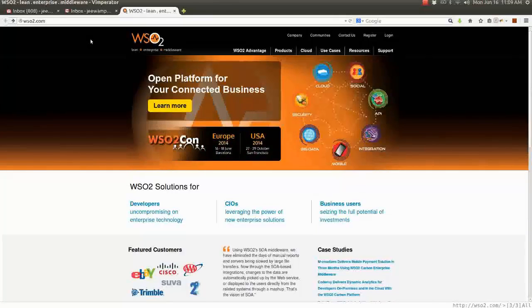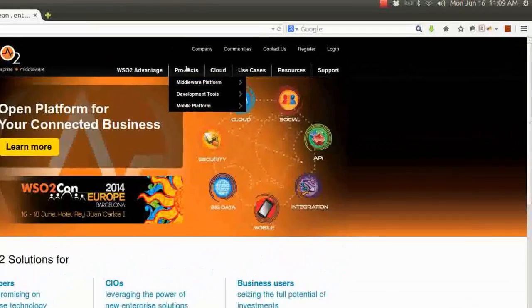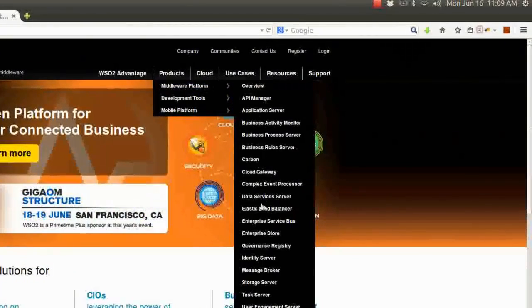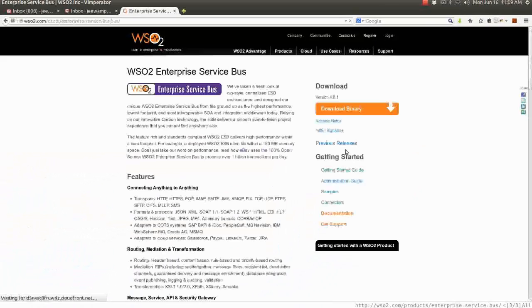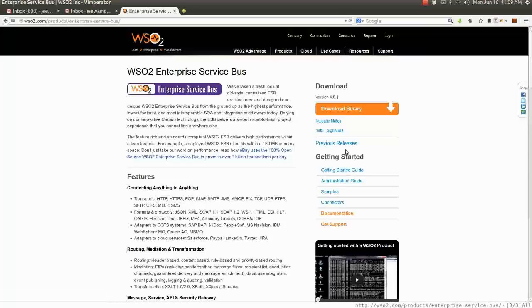First, we need to download the latest release of WSO2 ESB. To do this, go to the WSO2 website and navigate to the Enterprise Service Bus option through the Products, Middleware Platform menu. Now, download the binary.